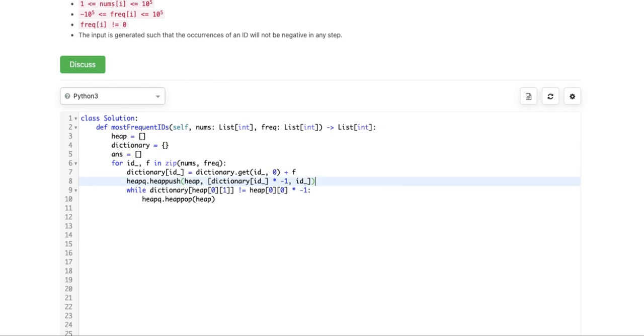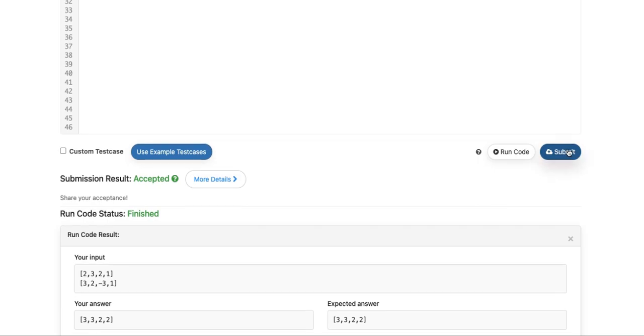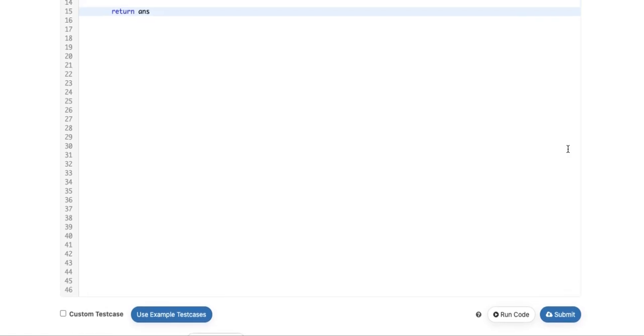And this will get us to a point where all we need to do is append the top frequency of the top value on the heap. And the one thing we need to remember is to multiply that by -1. And this here should be the right answer. We'll run this. And there we go, accepted.